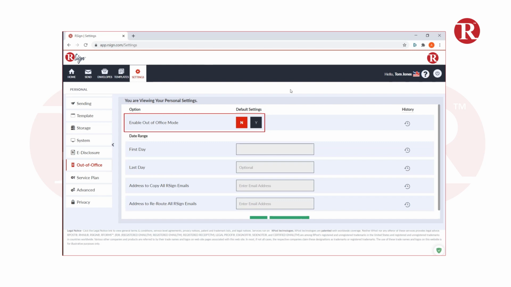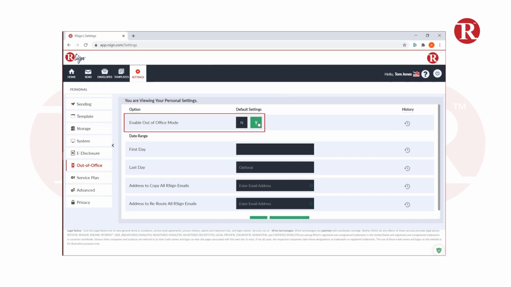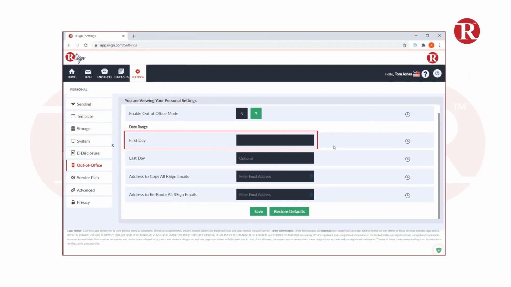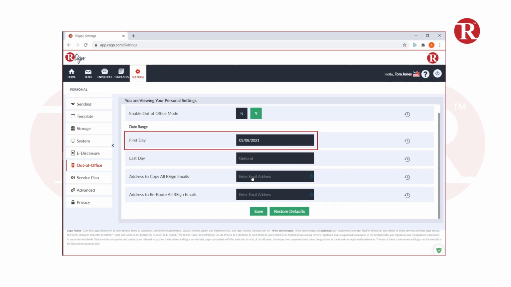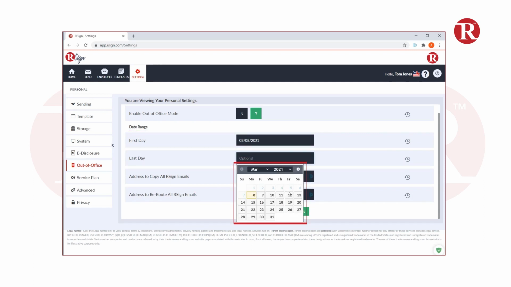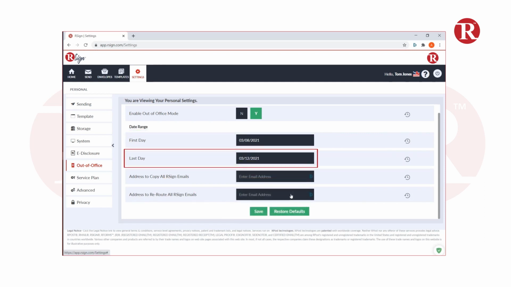To turn on the out-of-office feature, click the Y, Enable Out-of-Office Mode. This activates the required fields to get you set up. The first step is to pick the day you will be out of the office. So you could say Monday the 8th. The last day you'll be out of the office will be Friday the 12th.